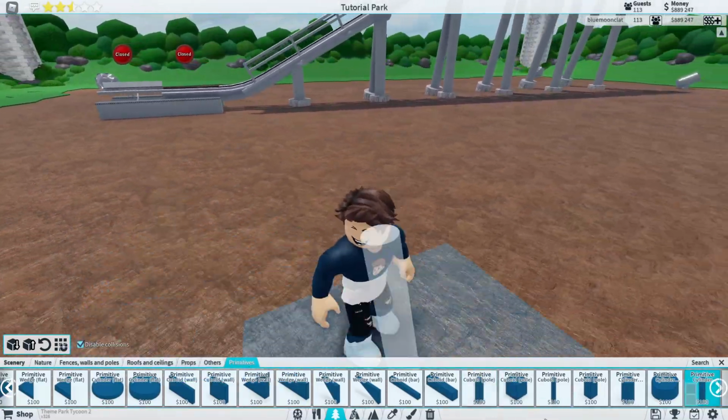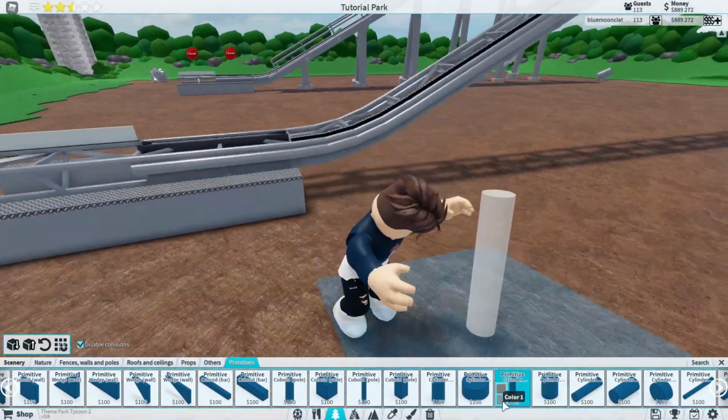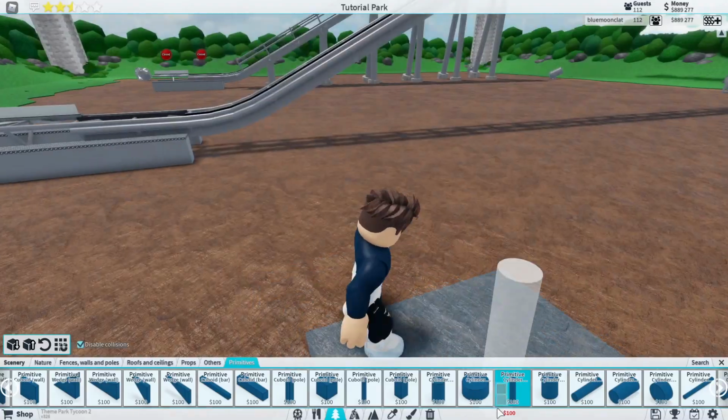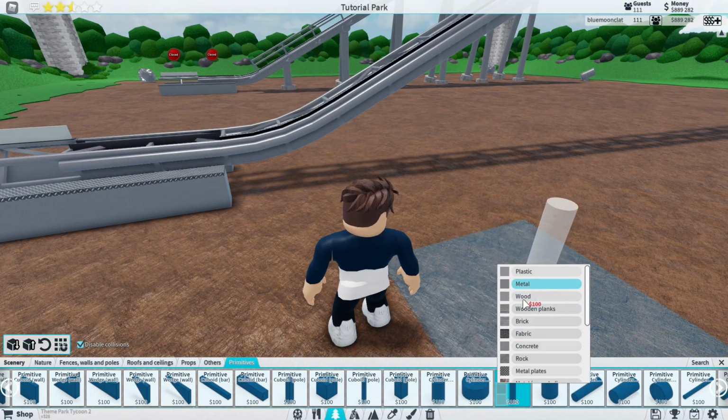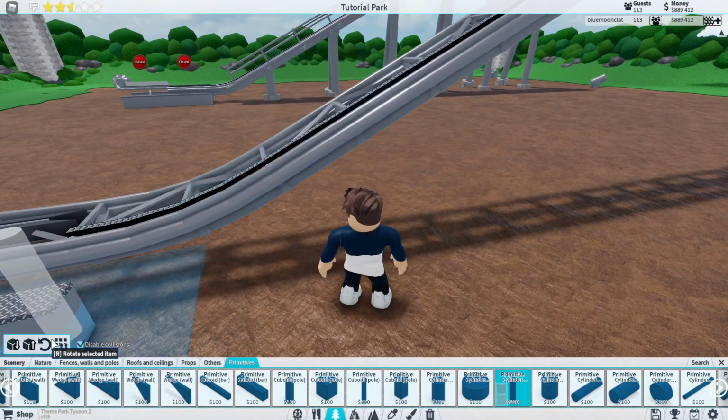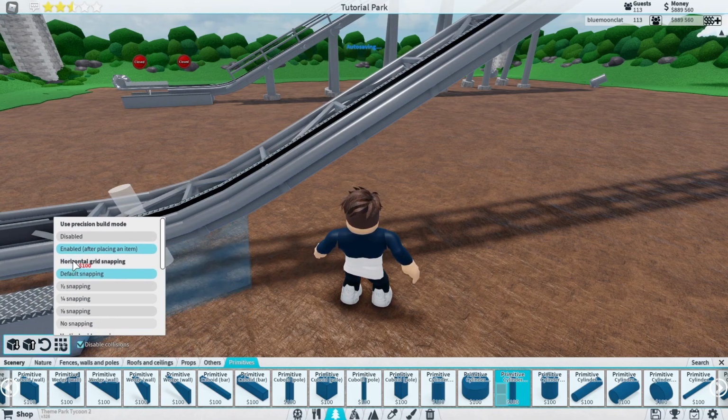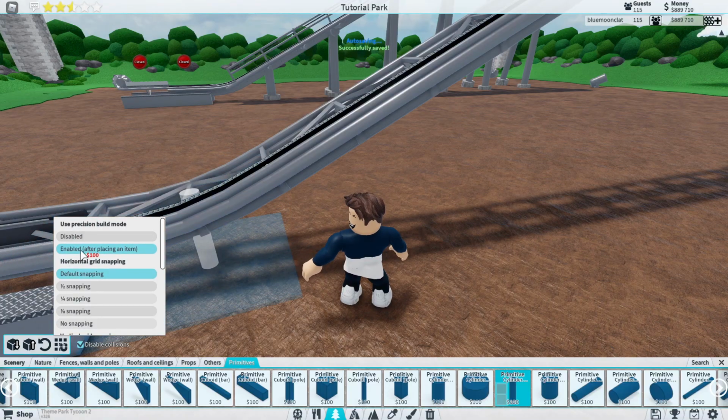You can see this is just in primitives, and it's just this primitive cylinder right here. I colored it this color right here, as well as metal. And then what we're going to do here is we're just going to put default and default, and we're just going to click enabled on use precision build mode.